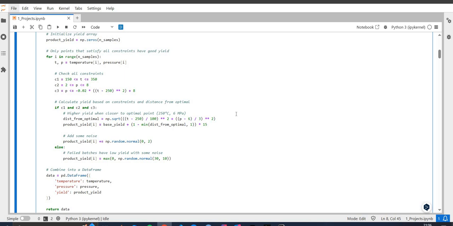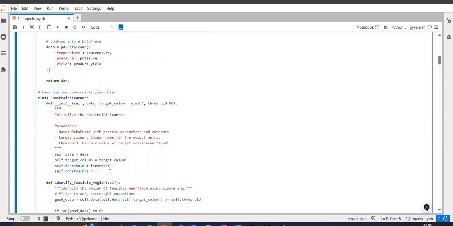On the other hand, if the point doesn't satisfy the constraints, meaning it's outside the valid region, it gets assigned a much lower yield, again with a bit of noise. And just to keep things realistic, we make sure the yield doesn't drop below 0. And finally, you will see all of these combined into a pandas data frame with 3 columns: temperature, pressure, and yield. And that's the dataset we will use to try and recover the constraints later on, just by looking at which points performed well and which ones didn't. Okay, I think we can continue.